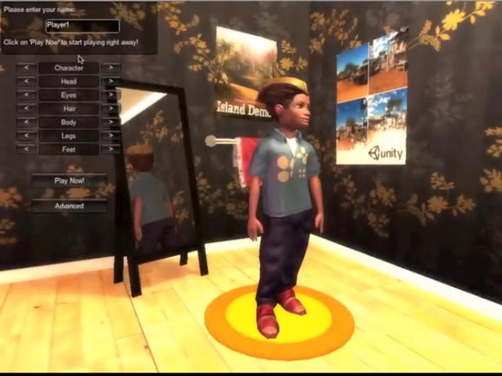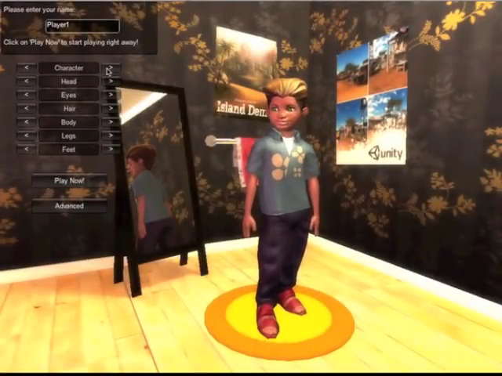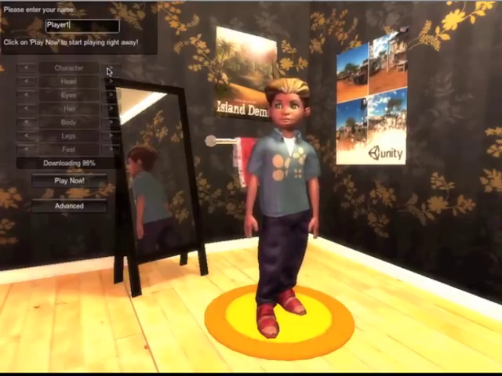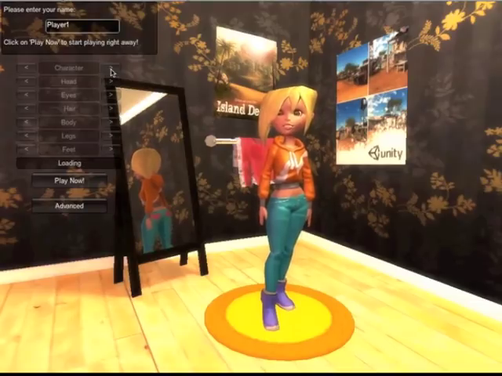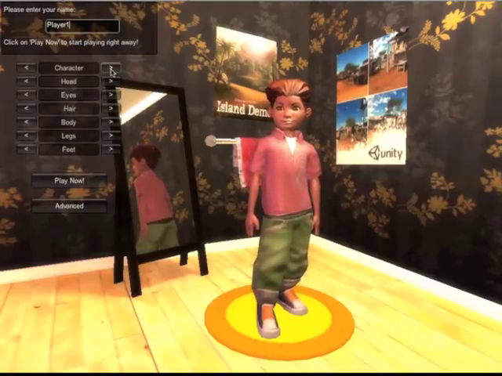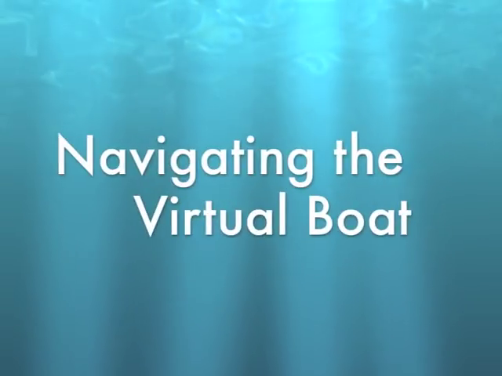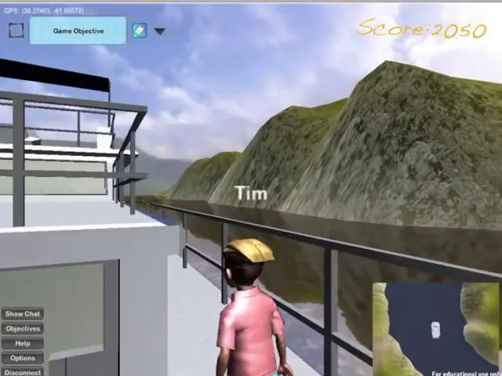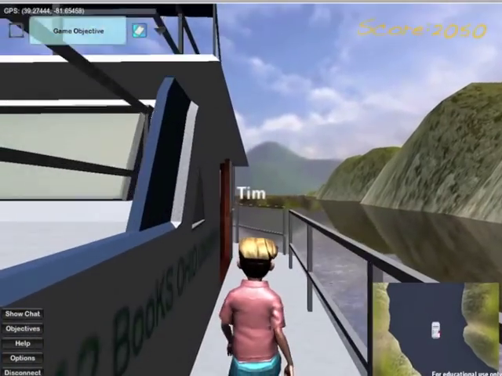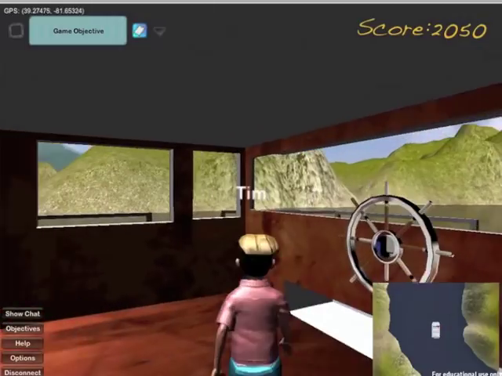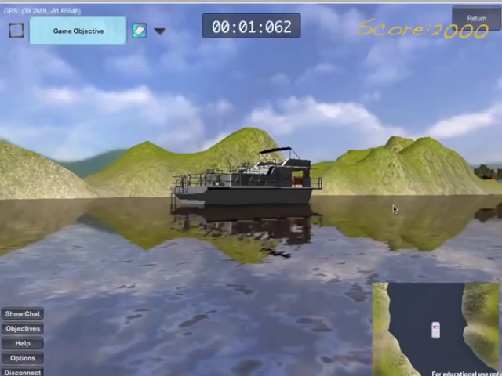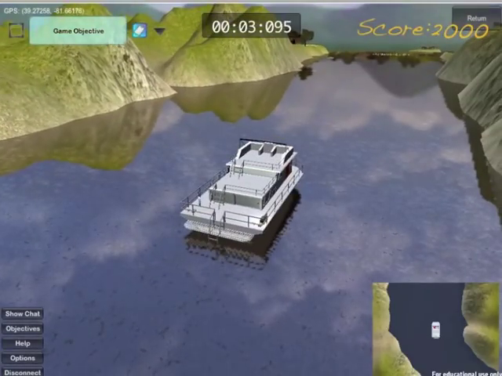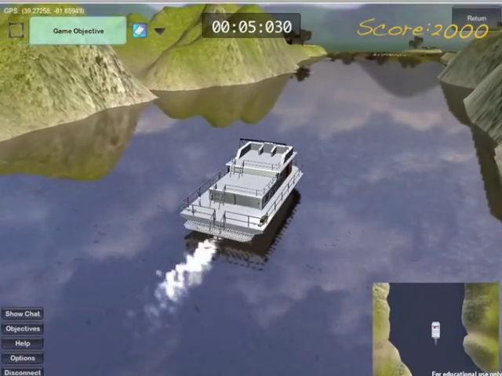Players can create and name their own avatar, which will be used to interface with the virtual boat. Once on the boat, the player will be able to walk around on the boat and use various objects by clicking on them with the mouse. Clicking on the helm will allow the player to navigate the boat along the Ohio River so they can find the location of the fish kill and the pollution source.